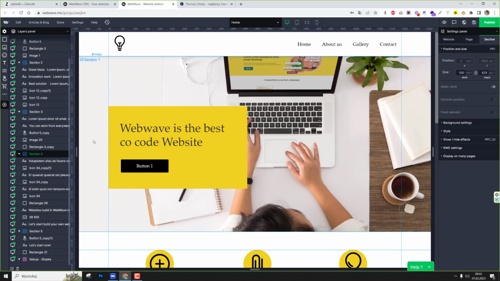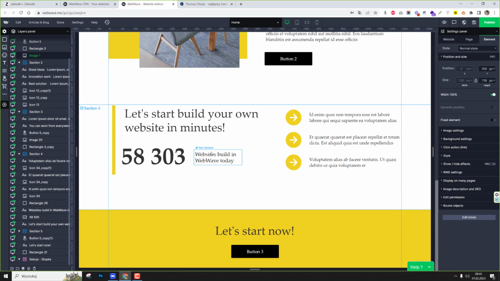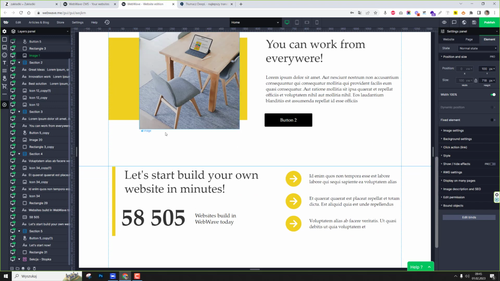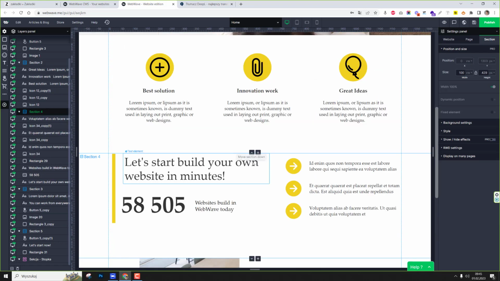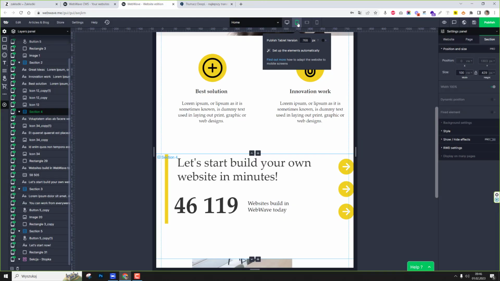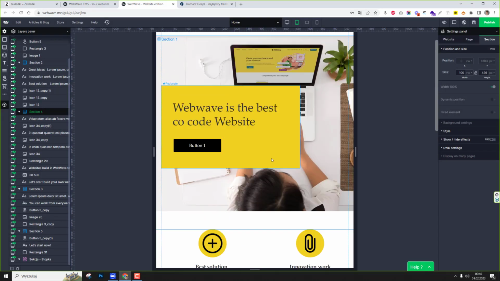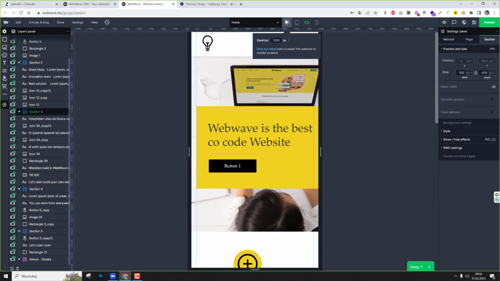What are the benefits of using sections? Sections push each other back automatically. I can also very easily change the position of my section. If you select the section, you have little arrows. I can click and move the section up really easily. Sections also repel automatically on responsive versions, which is very handy. That will help you build perfect mobile versions for WebWave websites.